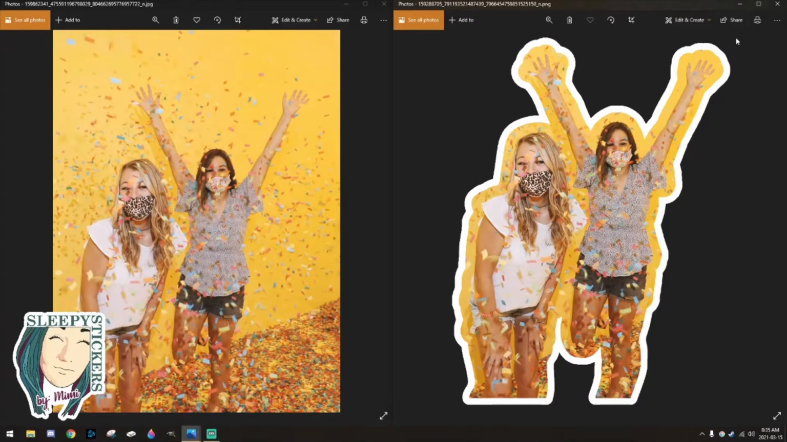Hey guys, today I'm going to be doing another tutorial for stickers. In this tutorial we're going to be showing you how to go from an actual photograph on the left into a sticker on the right. There's a few different ways of doing this. There's really no wrong way.